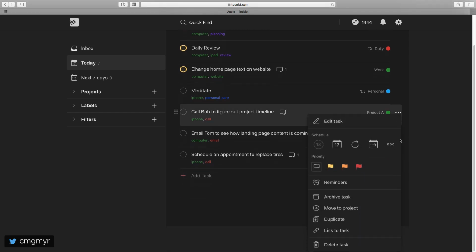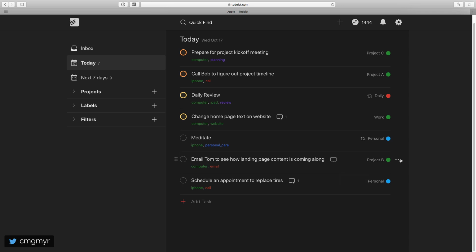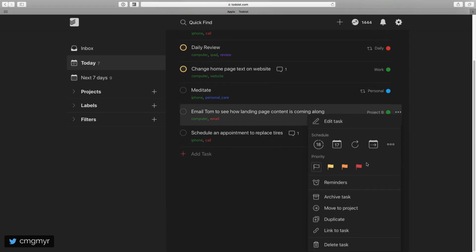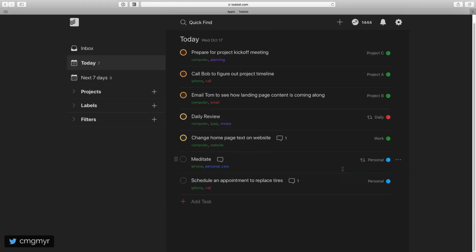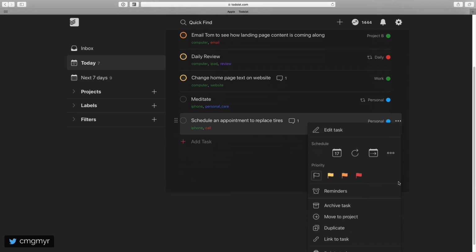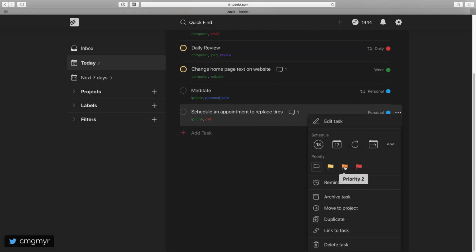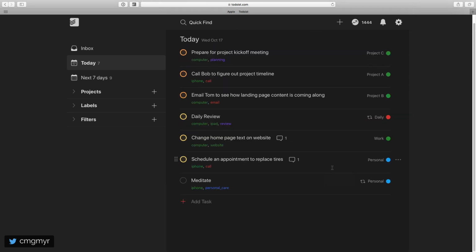Call Bob, we are going to do that in the morning, get those calls out of the way. Email how that landing page is coming along, and same thing, we'll get that out of the way in the morning. Then schedule an appointment to replace tires on the car, and this is a personal task, and we'll do that in the afternoon.